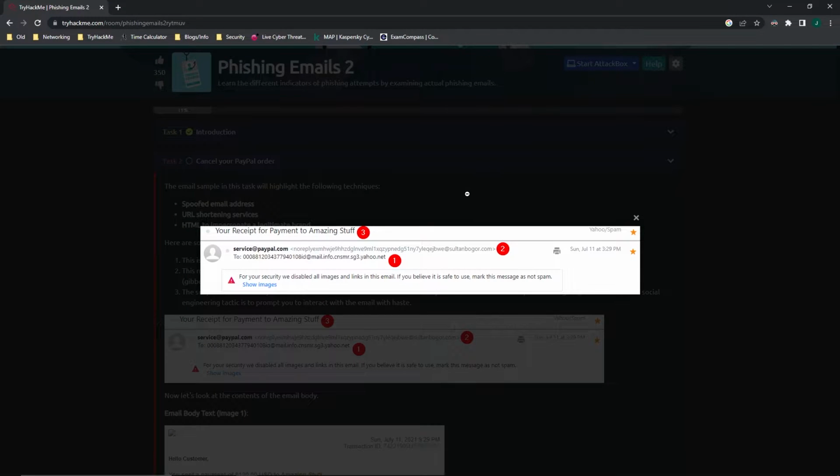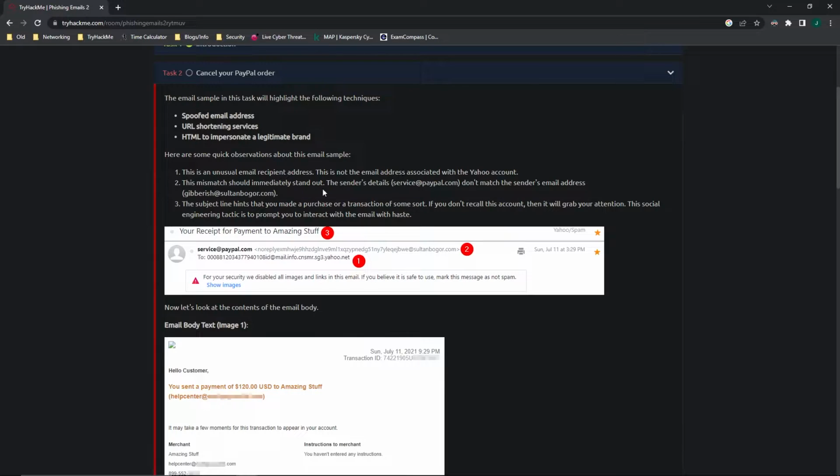Some quick observations. It looks like it's coming from service@paypal.com, but the actual email address is this long gibberish, which means absolutely nothing. The same goes for the to address, and the subject line says they have a receipt for payment as well.